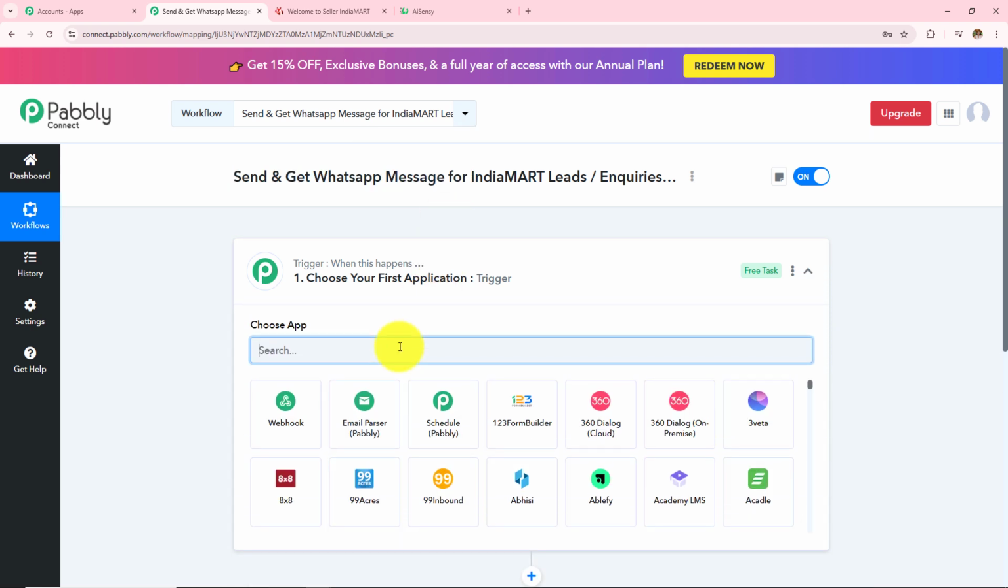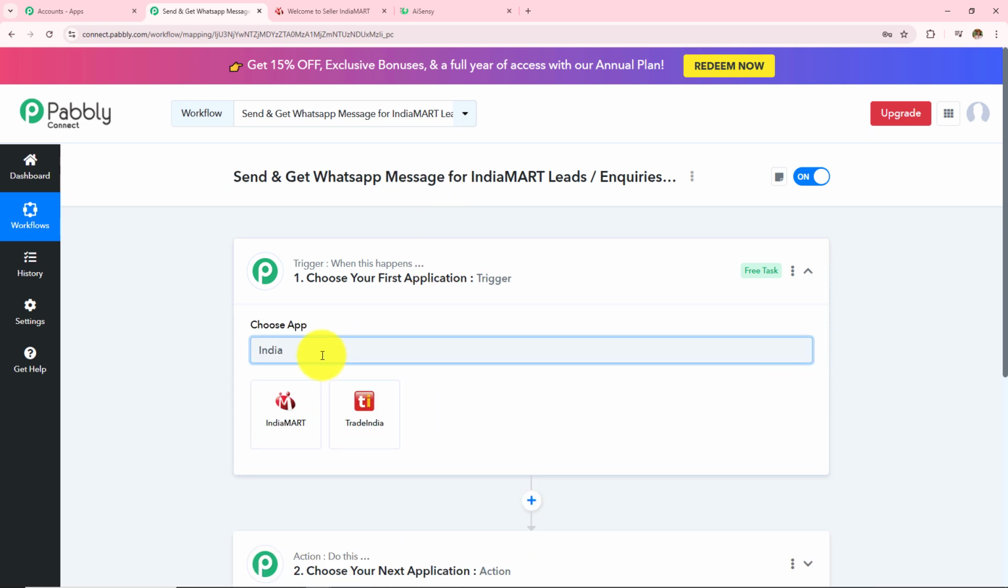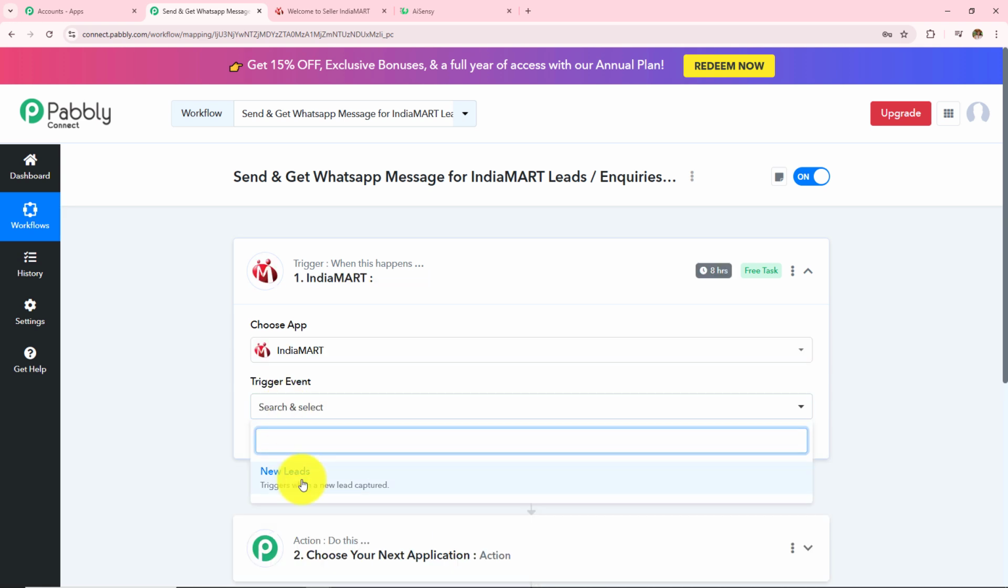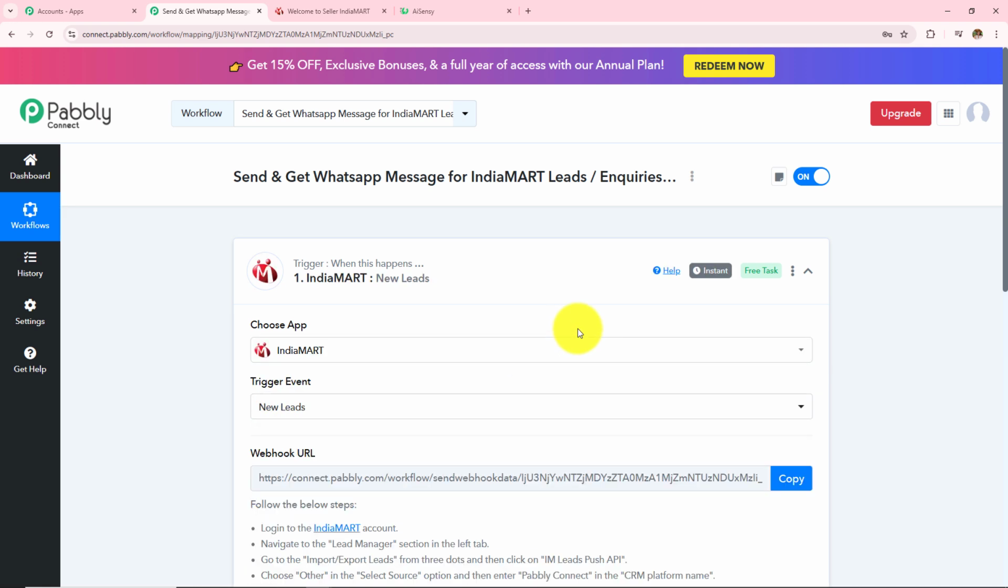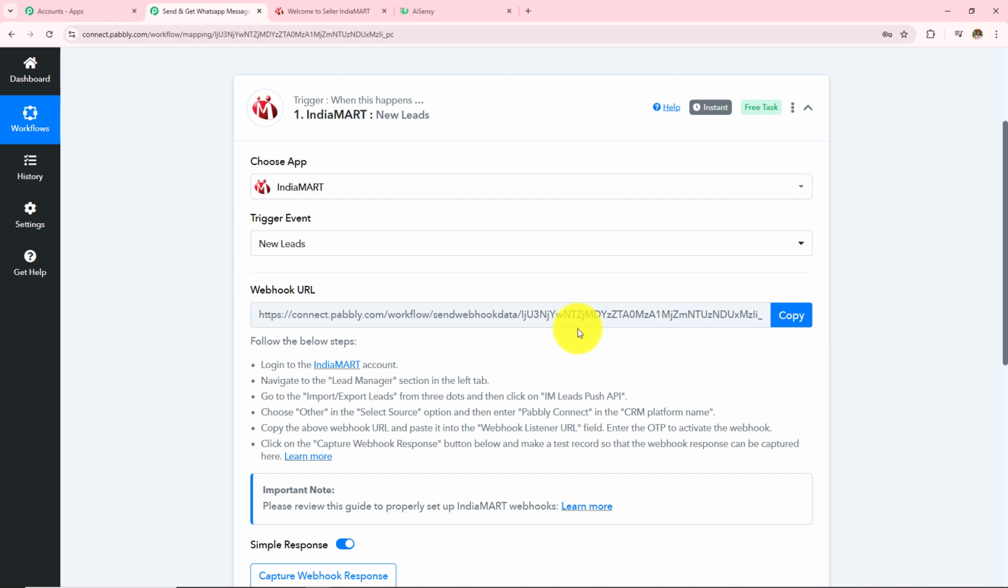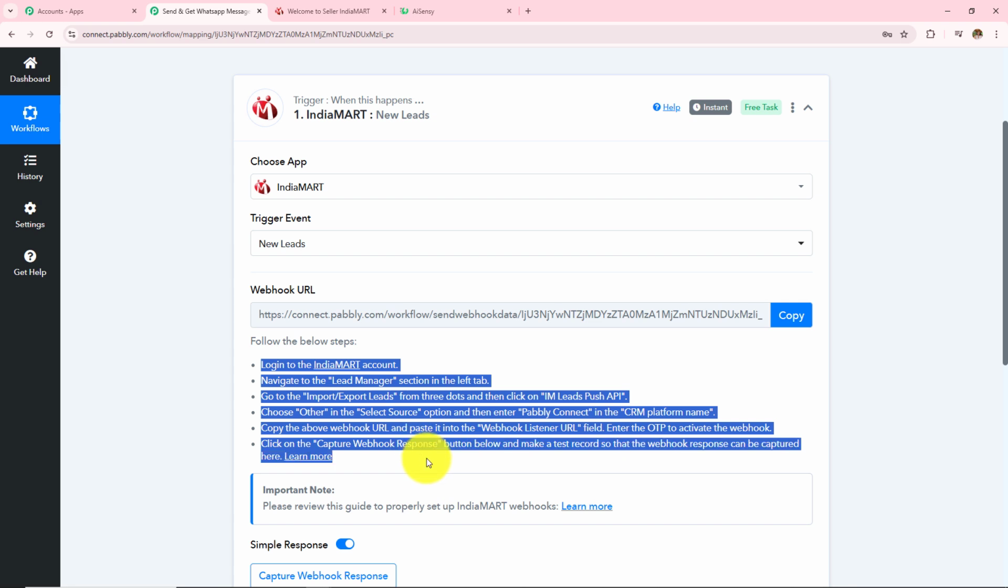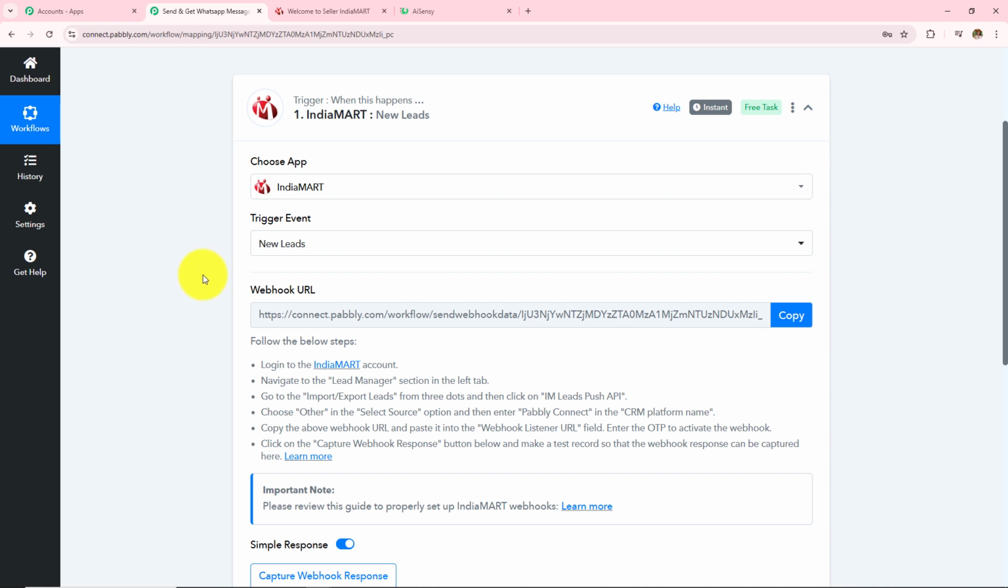So here in my trigger application, I am going to take IndiaMART, and then in my trigger event, I am going to take this new leads. Now I have to make connection between IndiaMART and Pabbly Connect, for which a webhook URL is provided to me, and this URL is going to act as a bridge to connect my IndiaMART with Pabbly Connect. So reading the help desk given below, I will make this connection, and to make this connection, let me take you to my IndiaMART account.